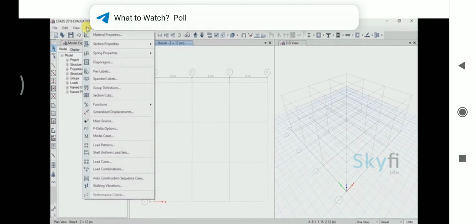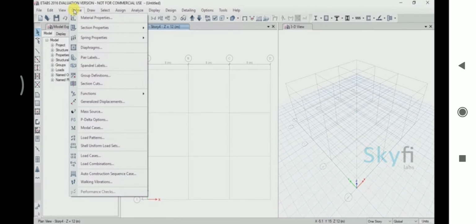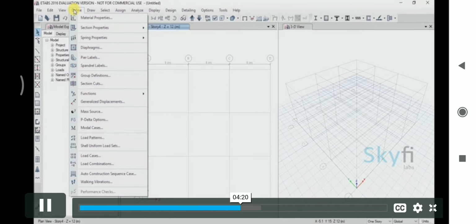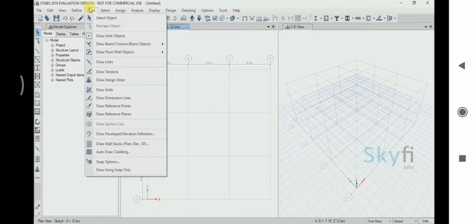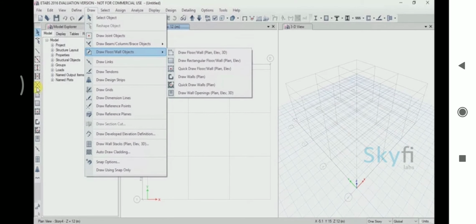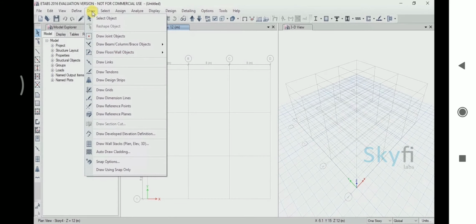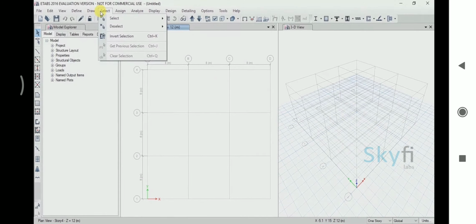In the Define menu, you have all the options to define the various properties of materials, sections, springs, diaphragms, load patterns, and combination, etc., which you will be assigning on the model. The options in the Draw menu enables you to select different elements, grids, or reference objects that you will draw on the model. Here also you have shortcuts for the Draw options in the vertical left pane of your ETABS interface. The Select menu enables you to select or deselect a particular set of elements in your model.